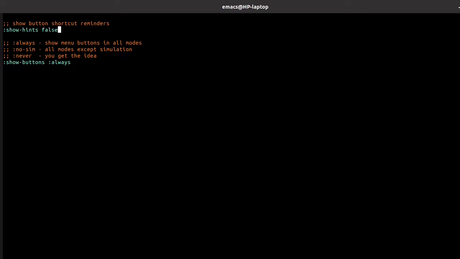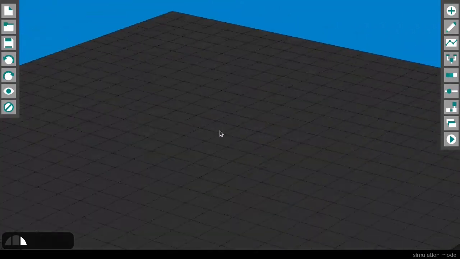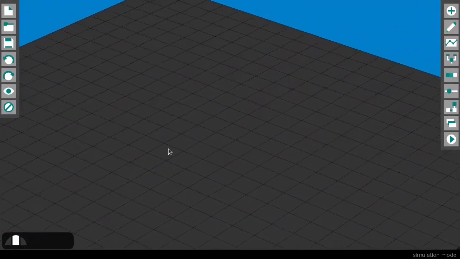Okay, let's begin. So you just open MockMechanics. What do you see? The ground grid. You can rotate by dragging the right mouse button and pan by dragging the middle mouse button. You can also zoom with the wheel.